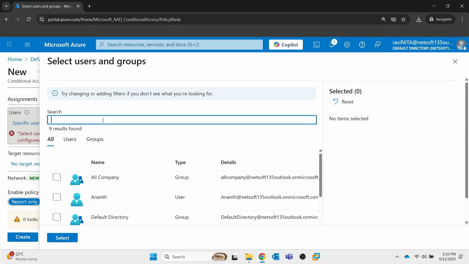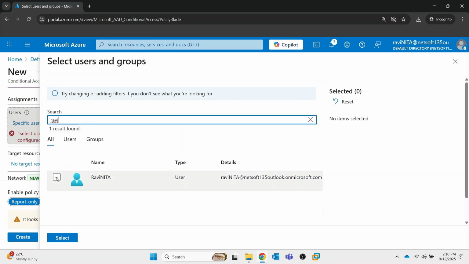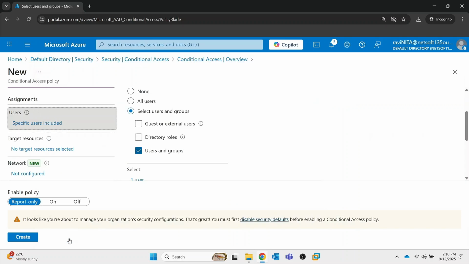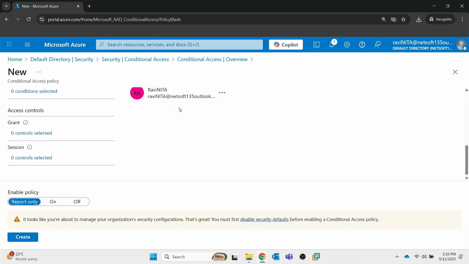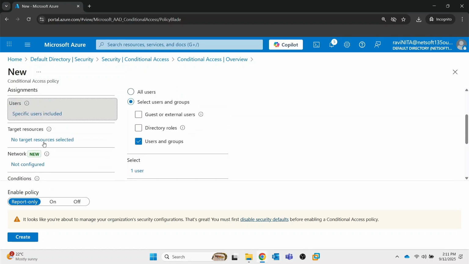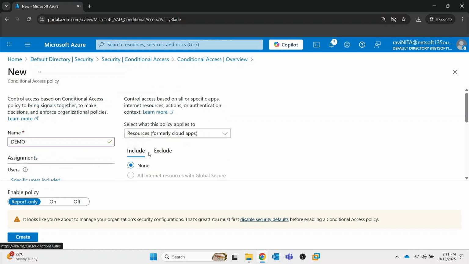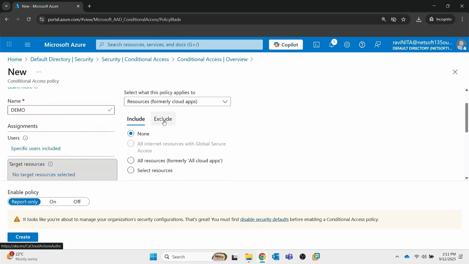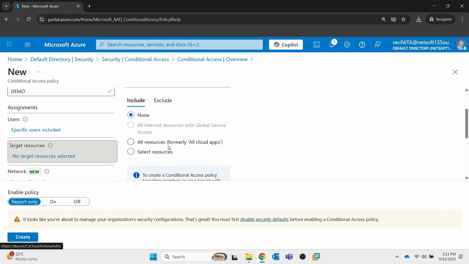So let's say I click on user and type my name and select. And the user will be selected. In actual production, you should try to create groups for your users. Even if you have few users, create a group and apply the policy on the group. Okay. The next thing is the target resource. So what scope do you want to set? Do you want to apply this policy on the whole Azure ecosystem or just a selected application or platform?